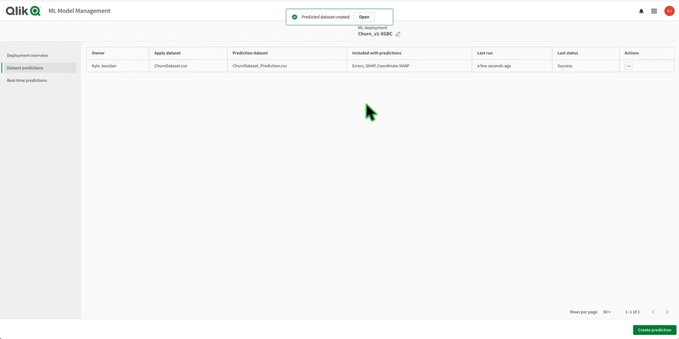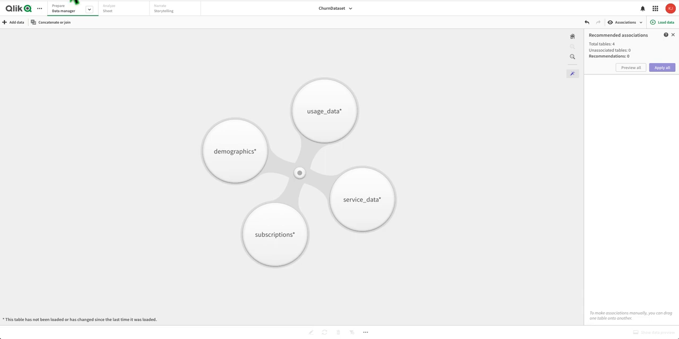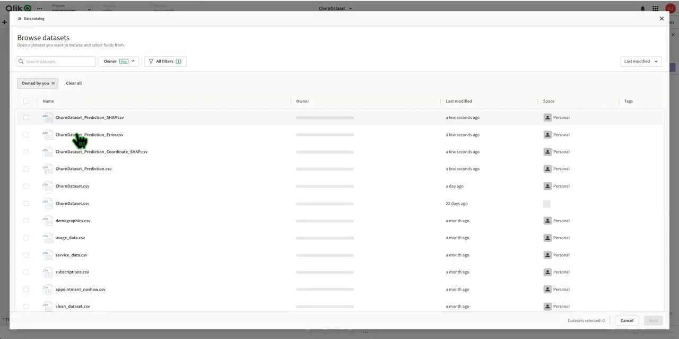With these predicted datasets added to our Qlik Cloud data catalog, we may quickly add them to an existing data model and begin building apps with integrated predicted and prescriptive insights.